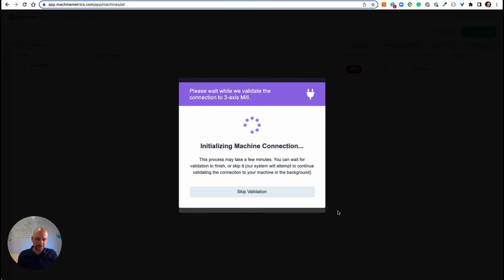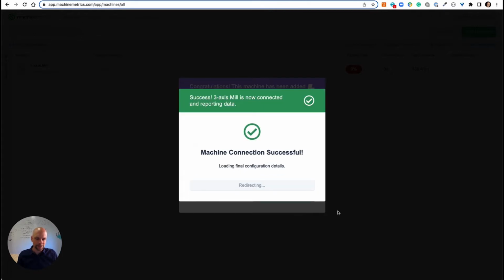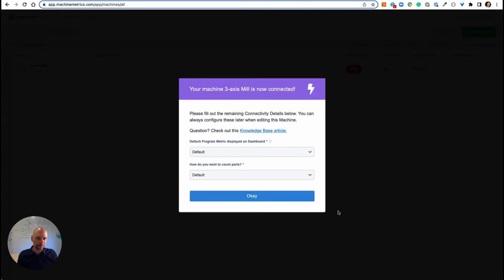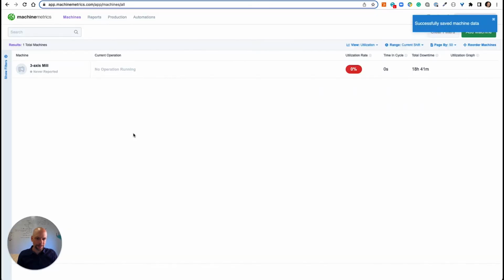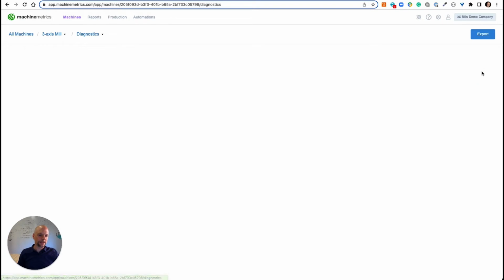This takes just a few seconds. What this is doing behind the scenes is mapping all the different data items that it detects from this FANUC-based controller to the right data types. This will allow us to run reports and configure workflows. So let's accept the defaults here, and now we can see this 3-axis mill. It takes another couple of seconds to start reporting, but I'm going to go right into the diagnostics.